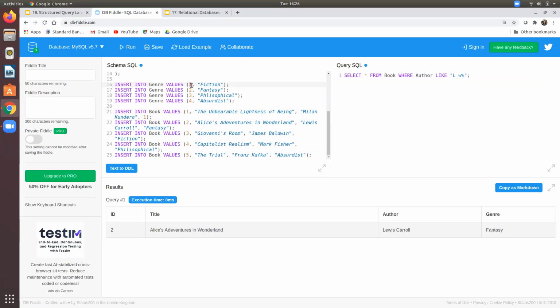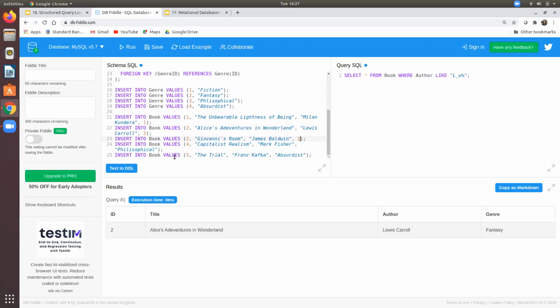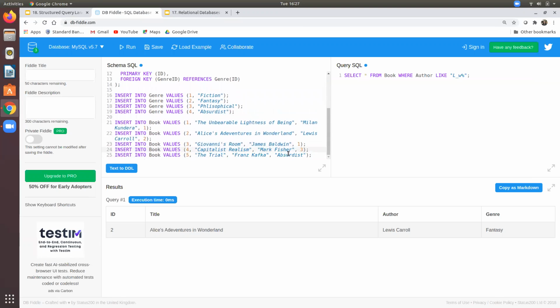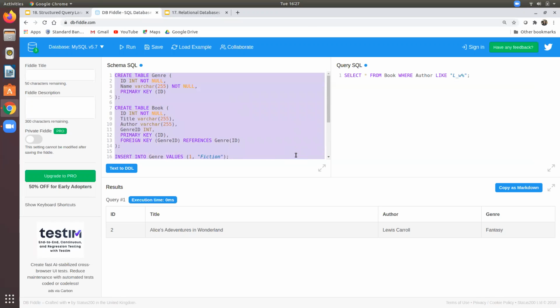right? Because that's the ID of the fiction genre. Instead of fantasy, I'm just going to say 2. Instead of fiction over here, we're just going to say 1. Instead of philosophical over here, we're just going to say 3. And instead of absurdist, we're just going to say 4. Okay. Cool. So that's gone ahead and created our table. You know what? I'm going to copy all of this into the chat.